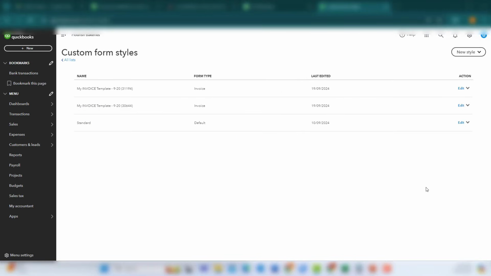Once you have customized your form, set it as the default for future transactions. On the Custom Form Styles page, find your newly created form and click the drop-down arrow next to it. Select Make Default to use it for future invoices, estimates, or sales receipts. Before sending a customized invoice or sales form, always preview to see how it will look to your customer. On the Custom Form Styles page, you can preview next to any form to see how it will appear to customers.